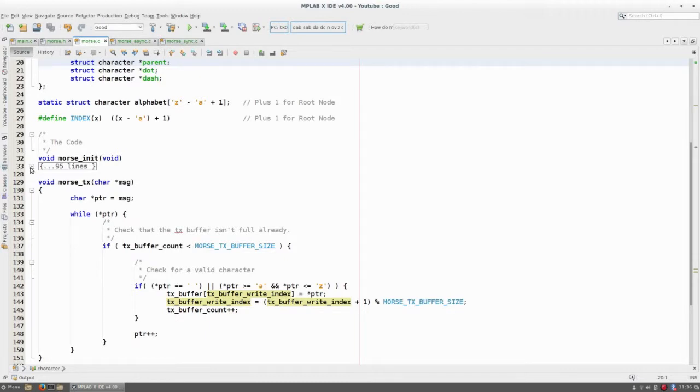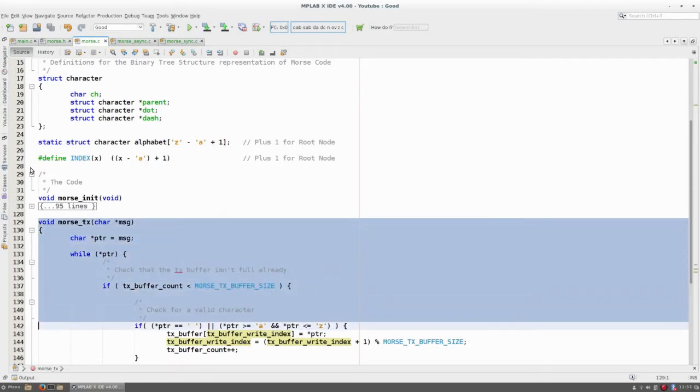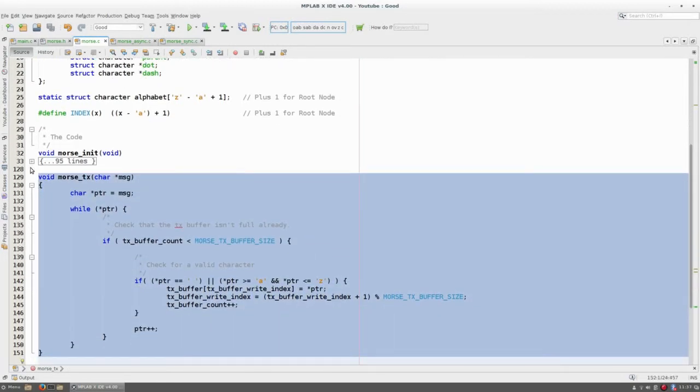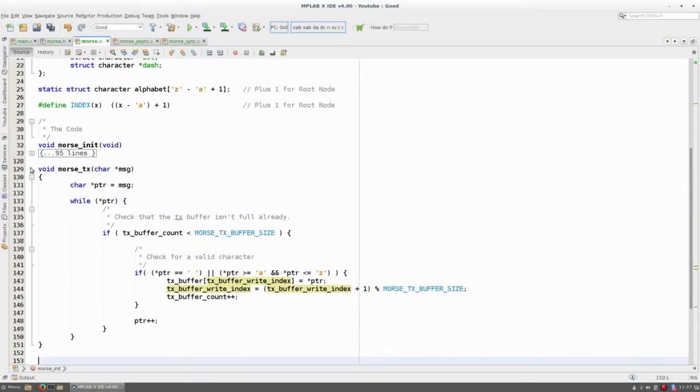So in the previous video, we basically took our character string from the application and loaded it into a circular buffer for transmission. So we messed about with the circular buffer, then we messed about with the binary tree, but we haven't actually transmitted a character as yet, so we should really sort that out.